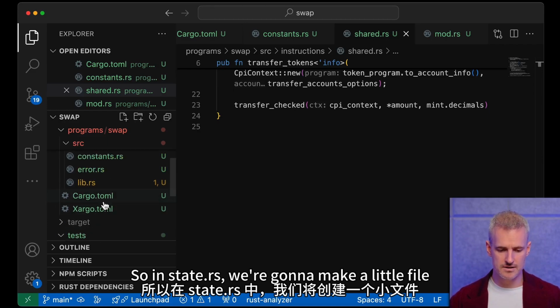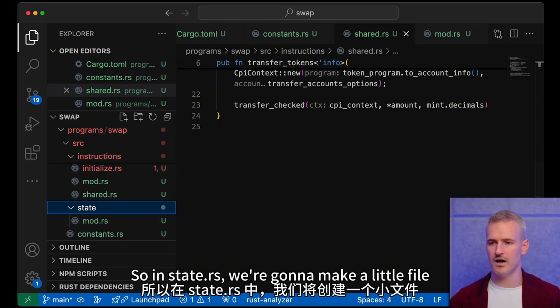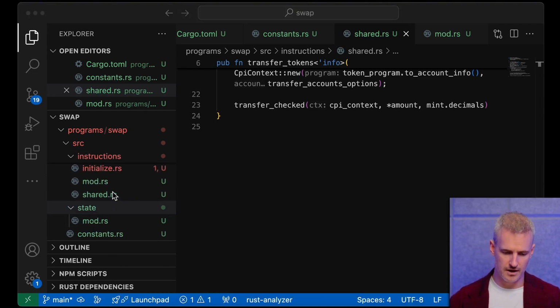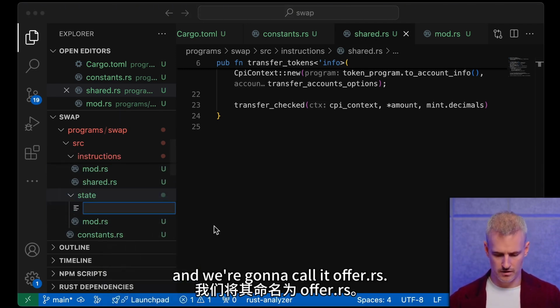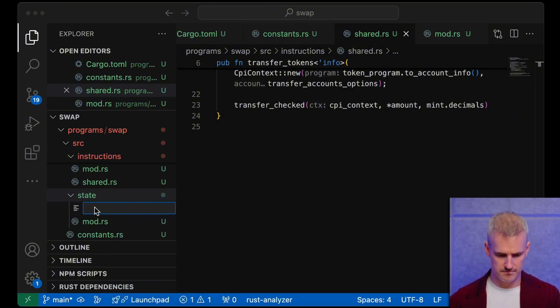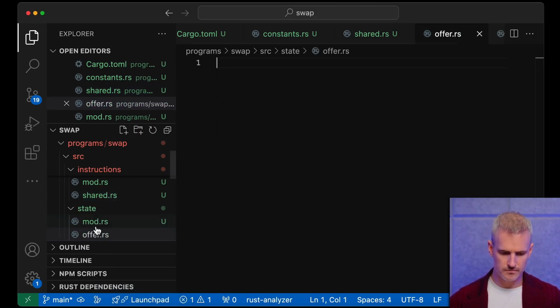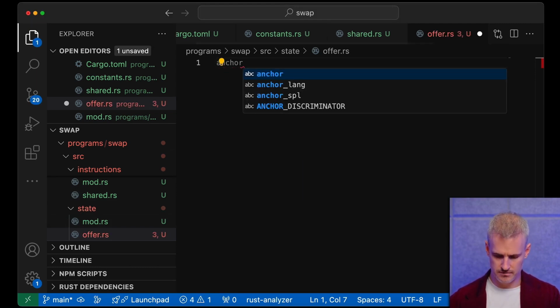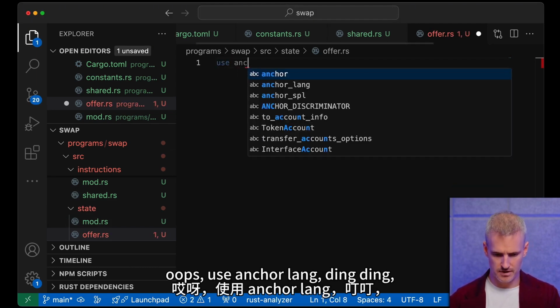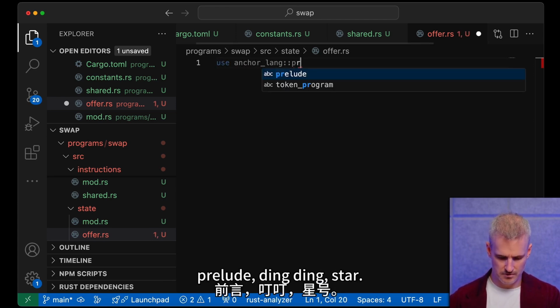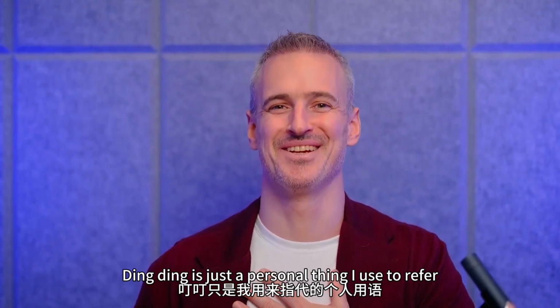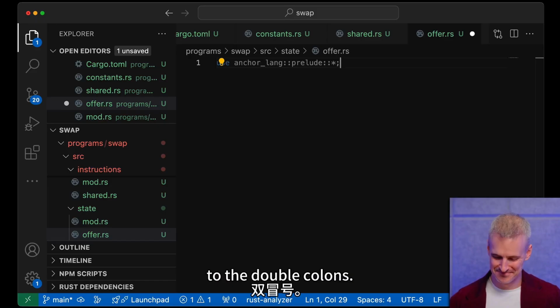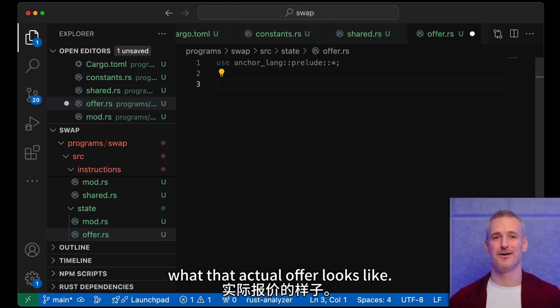So in state, we're going to make a little file that talks about what that offer should look like. And we're going to call it offer.rs. And we're going to import our Anchor prelude again. Use anchor_lang::prelude::*. Ding ding is just a personal thing I use to refer to the double colons. And then we're going to talk about what that actual offer looks like.